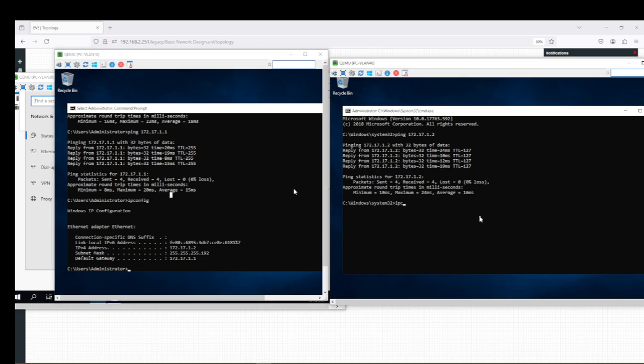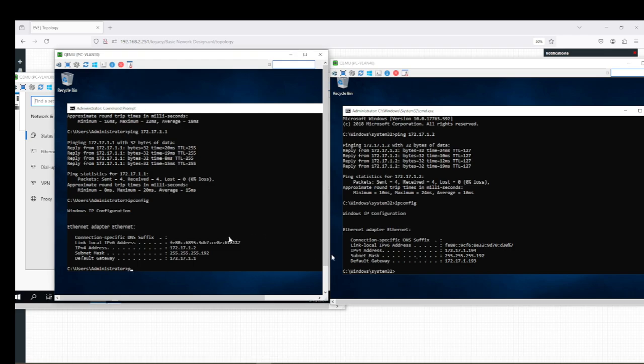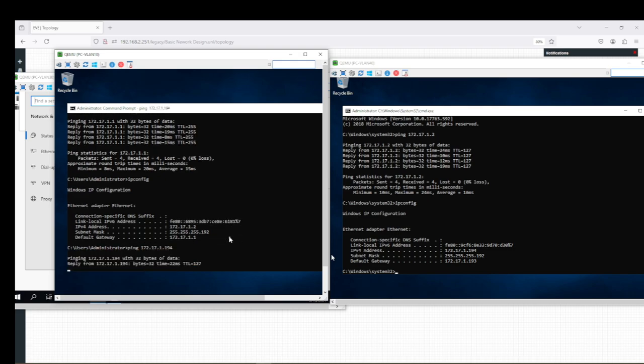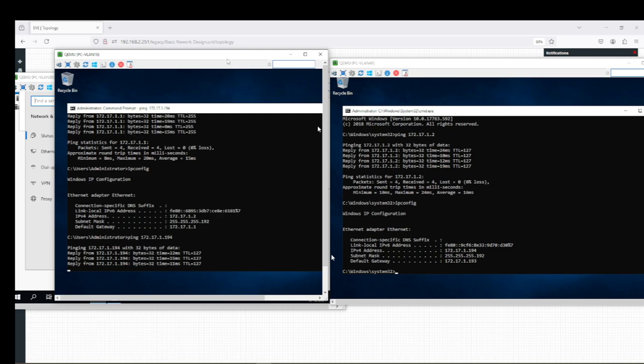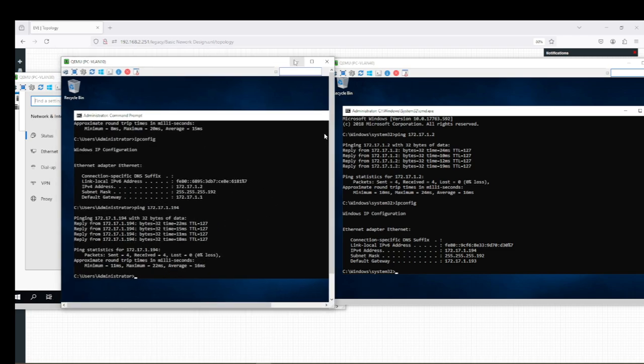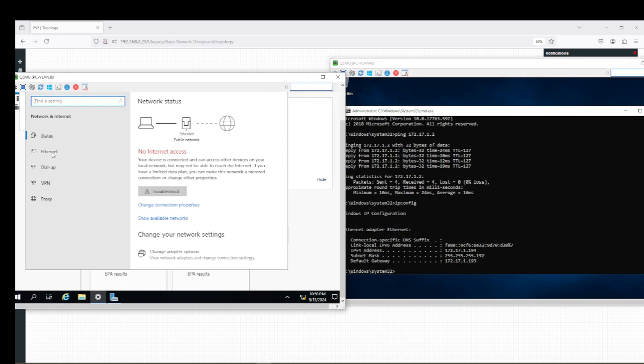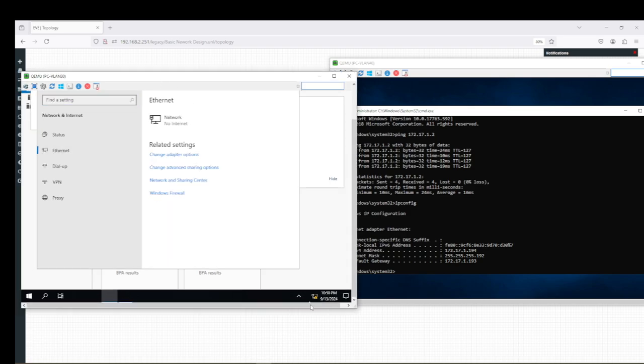So if I go to ipconfig, from VLAN 10, if I ping 172.17.1.194, you can see that from VLAN 10 I can also ping VLAN 40. So let's check VLAN 30 as well, the last machine to verify.